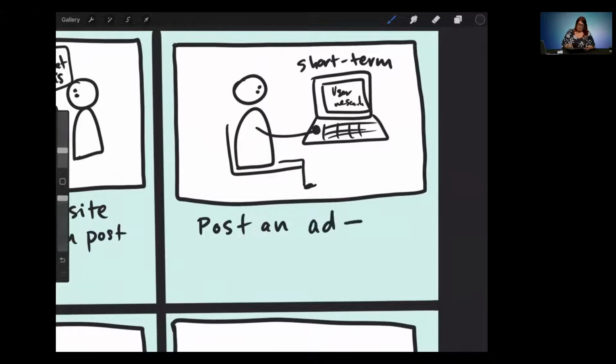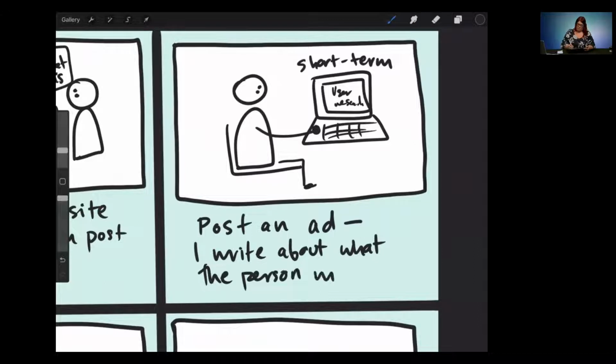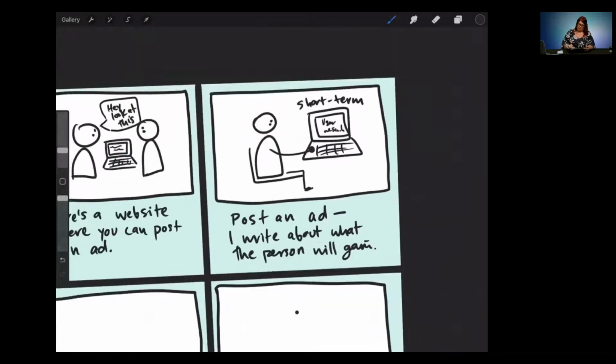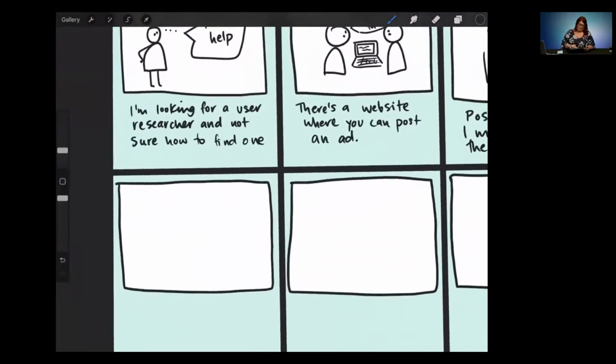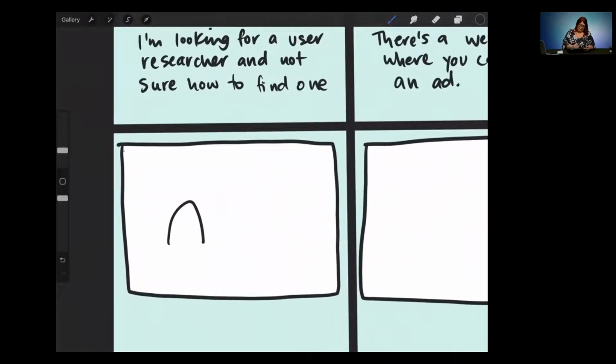and most importantly, I write about what the person will gain, because I want them to feel that by coming and doing this with us, that they're going to get something out of it. Terrific. Okay. So then the next part is there's this other person.